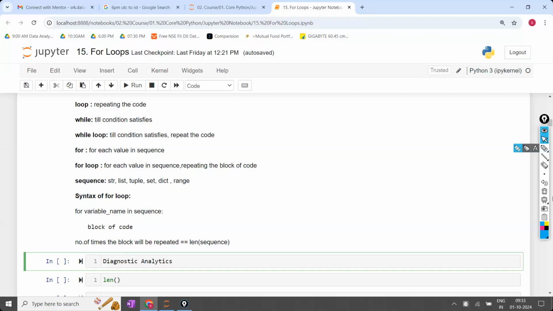And overall like that. Again, if I start discussing this concept, I have to go in depth. So as of now, I can say only one word: diagnostic analytics. Identify the mistake.